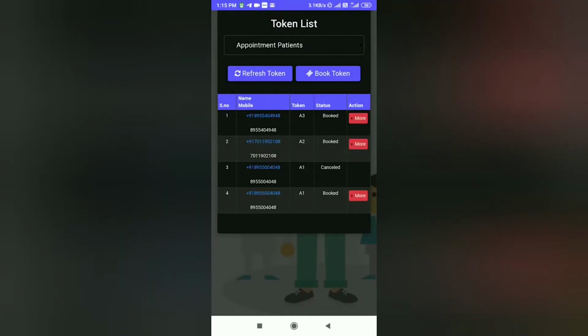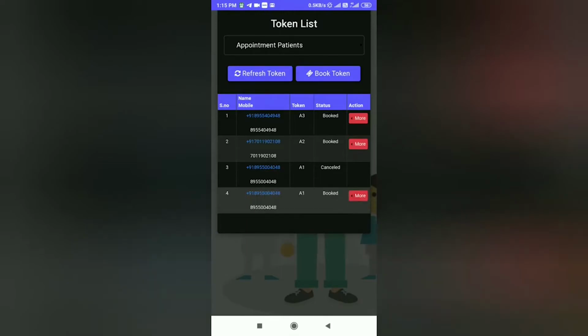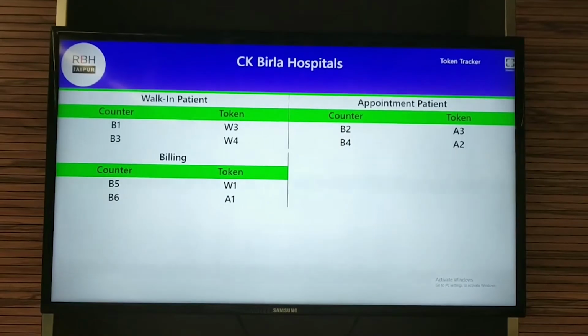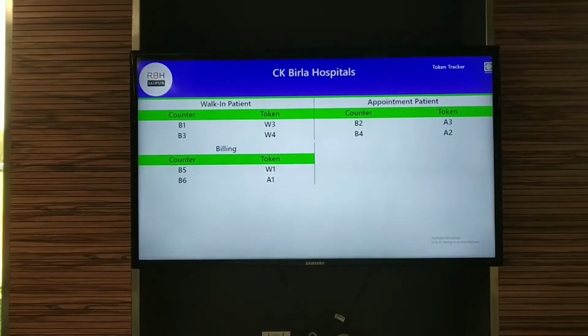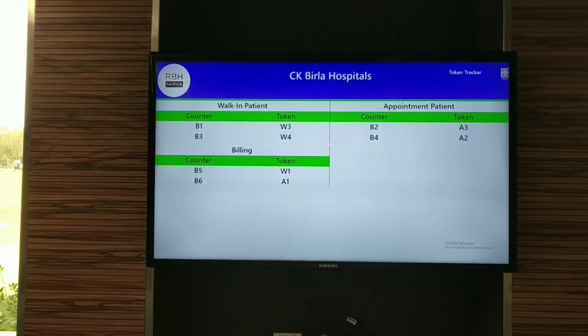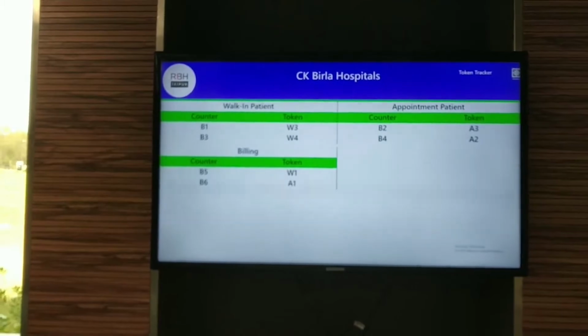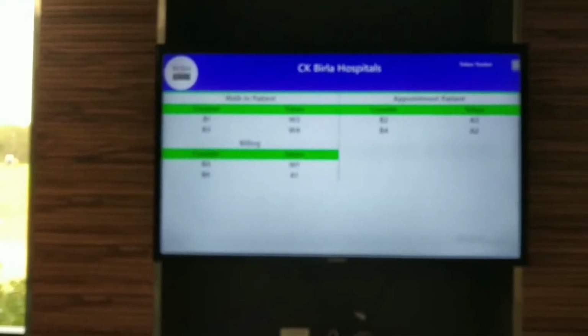This is the screen which will be visible on the phone of the doctor as well as their attendants. They can simply select the patient and send to the billing counter, so that particular patient will be displayed on the TV tracker again, like A1. For A1 we are doing it here. As you have seen, the doctor's attendant has sent A1 to billing, and now A1 is displayed under the billing section over counter B6. So in this way a patient journey will be done.